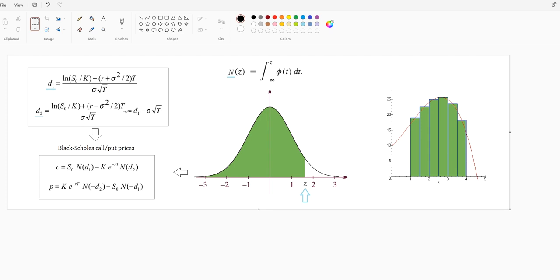You don't need much calculus or many parameters. You just have the stock price, the strike price, volatility, and the time period. We can easily determine these values, and N is the cumulative distribution function. So for a normal distribution like this, the CDF, or here the N of z, assuming that z is here, will be all the area below this curve up to this point.